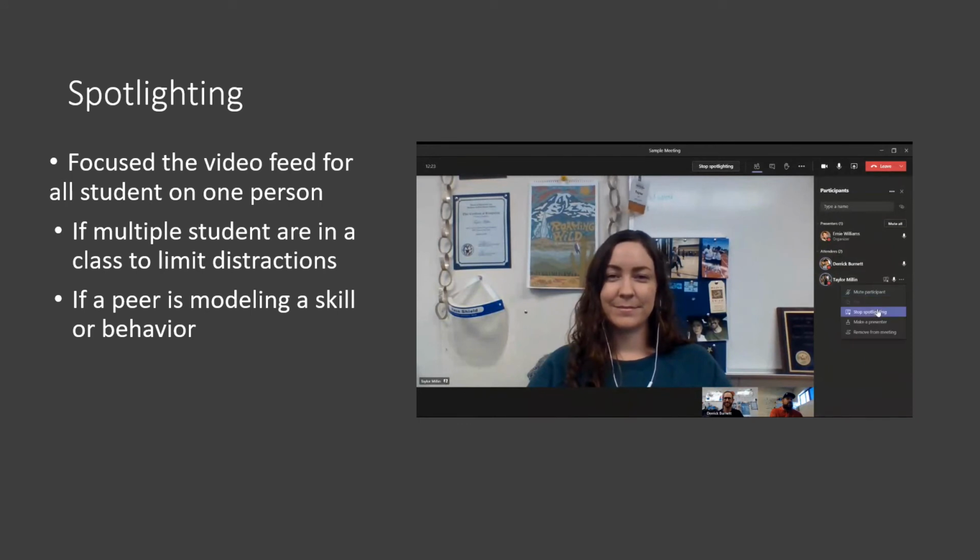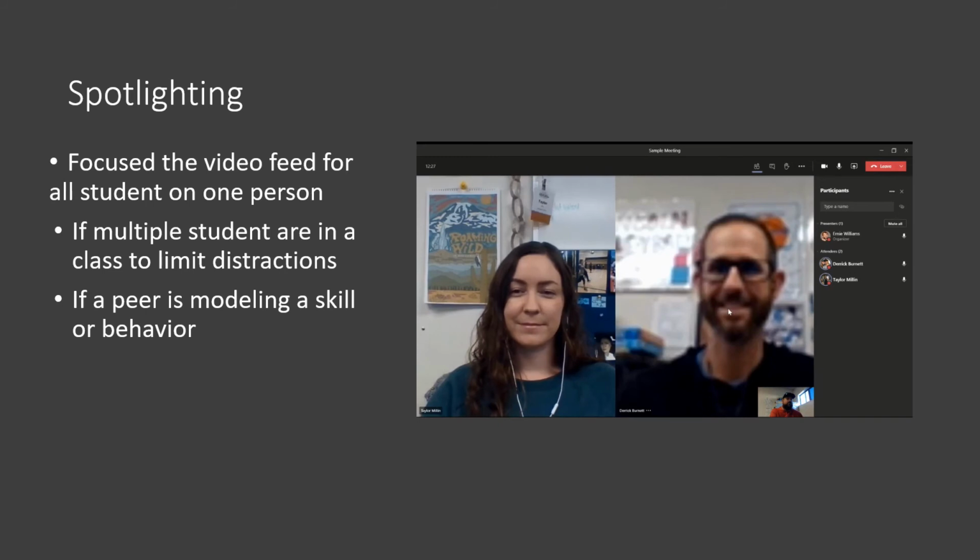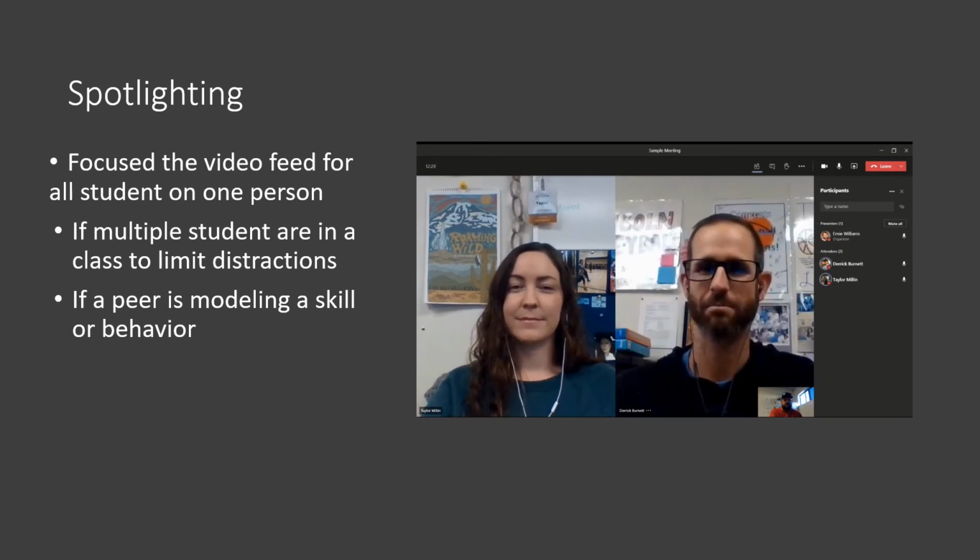So if I have a student like a 3-to-1, I will use spotlighting, and I will spotlight myself. I can see the other 2 students, but they only see me on the screen, and that's how I use spotlighting.